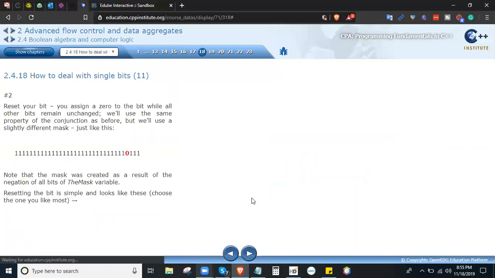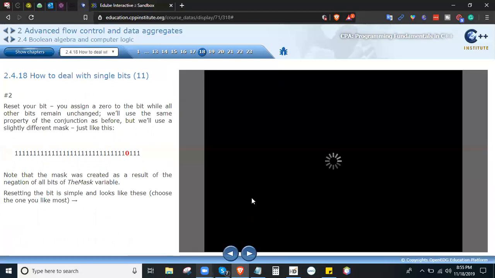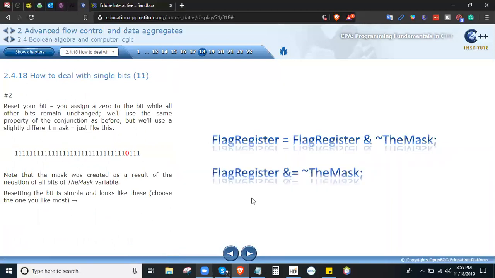Number two, reset your bit. You assign a 0 to the bit while all the other bits remain unchanged. We will use the same property of the conjunction as before, but we will use a slightly different mask, just like this. Note that the mask was created as a result of the negation of all bits of the mask variable. Resetting the bit is simple and looks like this.